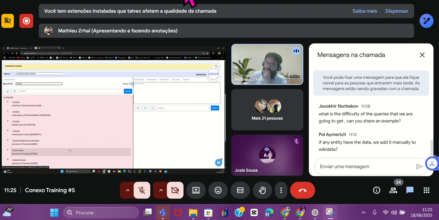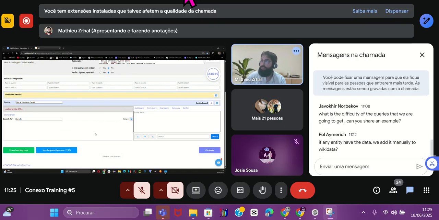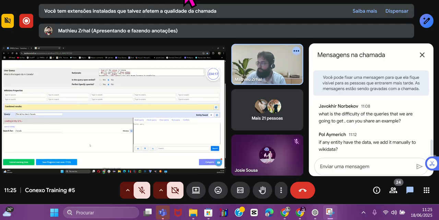So here it's up to you to decide which of these entities is going to be useful for the user query. For example, here we will actually need the entity called Canada, which is a country in North America, because we are looking for the cities. So it's probably the country. We wait a little bit for it to load. When the entities are big, it takes a few seconds to load.